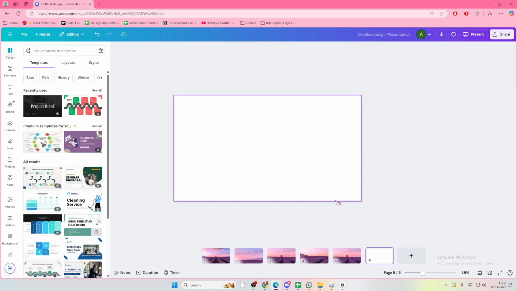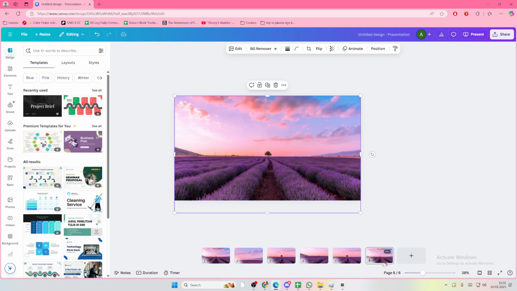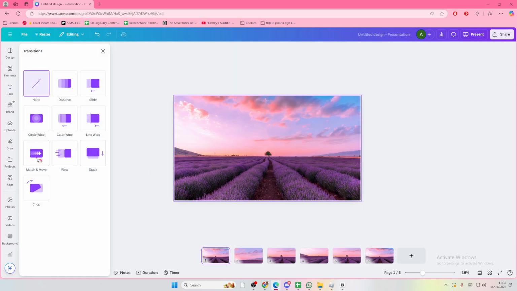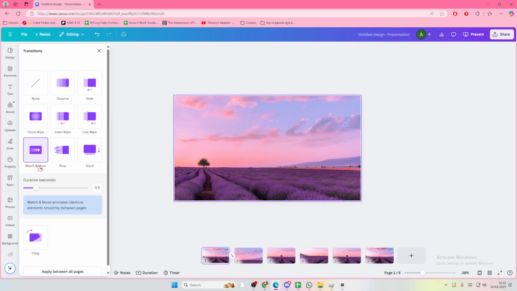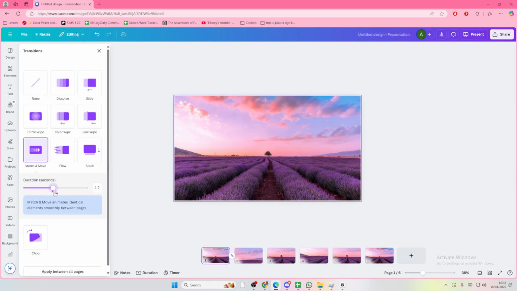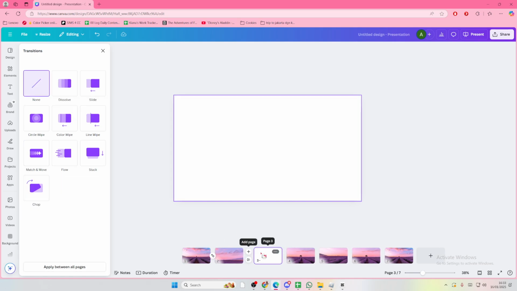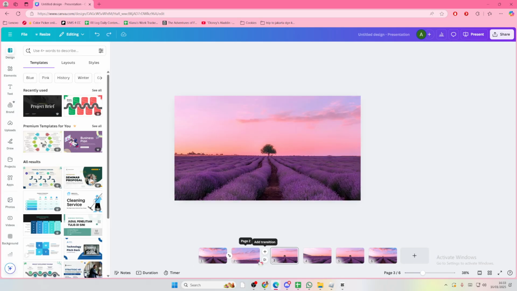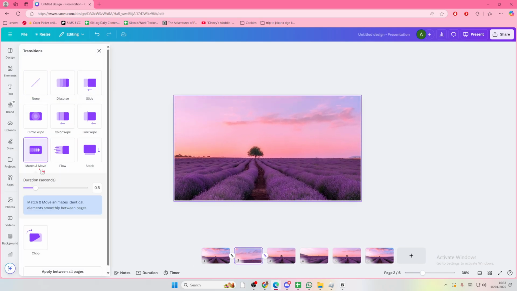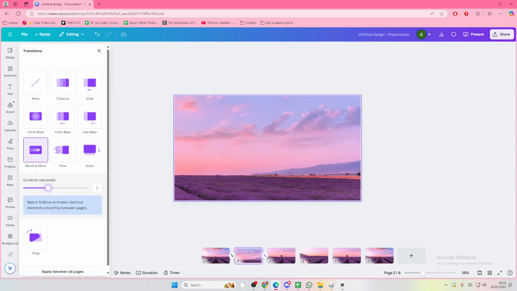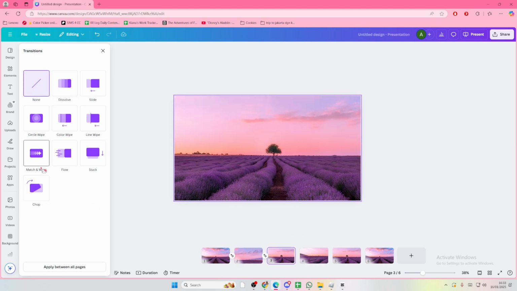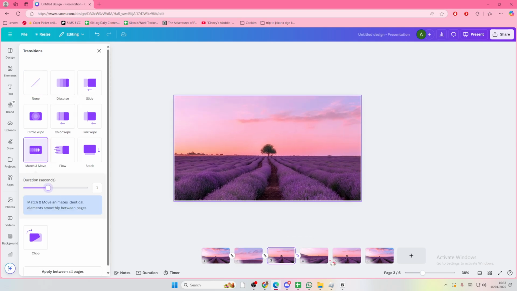And then I'm going to zoom out to this image. To add the video transition, just add in the match and move one, so it looks like it's zooming in. For me, 0.5 is a little bit too quick, so maybe 1 second or even more. And you're just going to add that video transition to all of your photos.